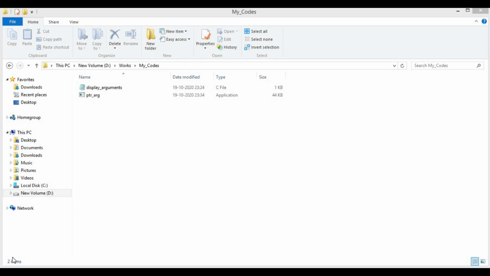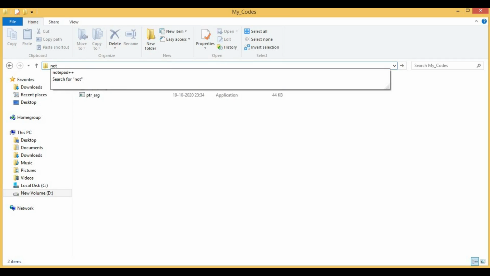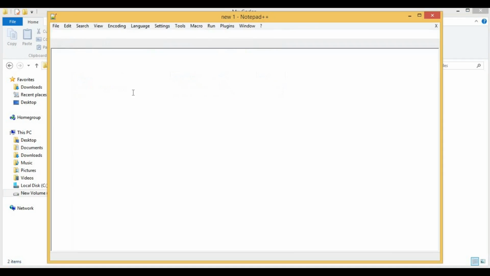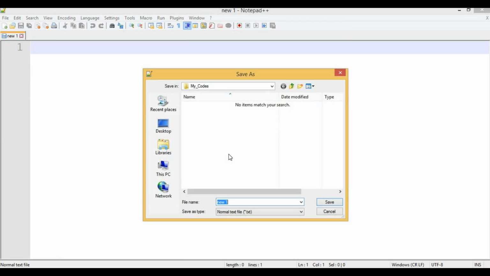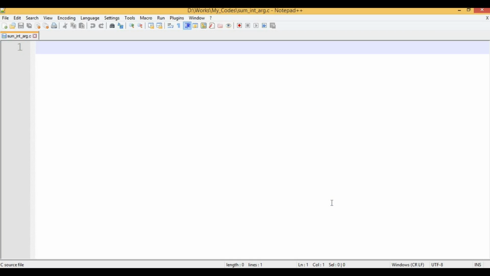Now we can try to make a command which will find the sum of all the integers which the user gives as arguments. For that, open Notepad++ or any editor which you prefer. Create a new program. Save it. Now I will save it as sum_int_arg.c. We can start writing the program.